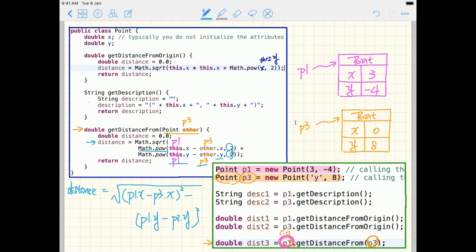So now if you look at that, p1.x is going to follow this particular address and go to the memory location, so that's why we have the dot notation here. p1.x is going to be 3, right? So this is going to be 3. And what about p3.x? p3 is this address over here, and we say dot. So we're going to follow this and go to p3.x, which will be 0. So we got 3 minus 0 to the power of 2.